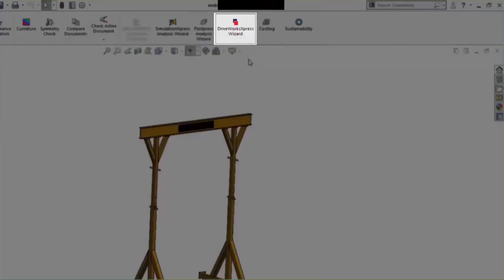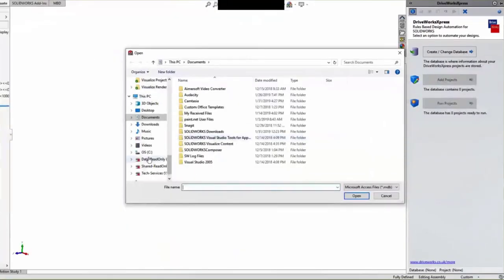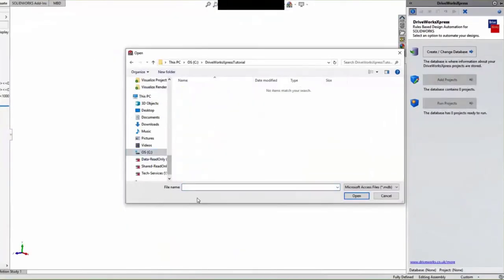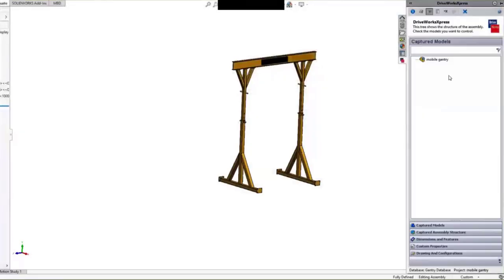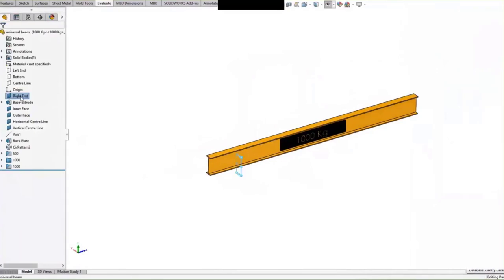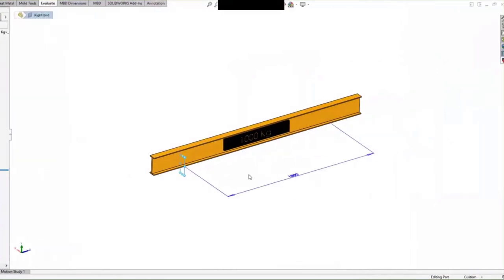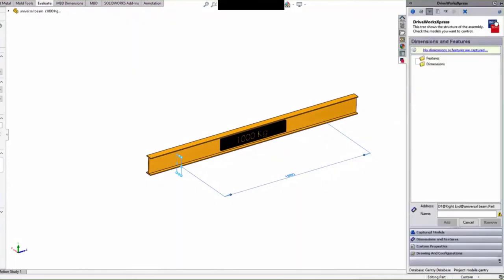How do we tackle these challenges with DriveWorks Express? Once we've created our database file, we can get to work. We select what part we want to use from this particular assembly. What parts? Along with what dimensions we want to add to this project. We'll even give them names. It's more clear what we're adjusting.